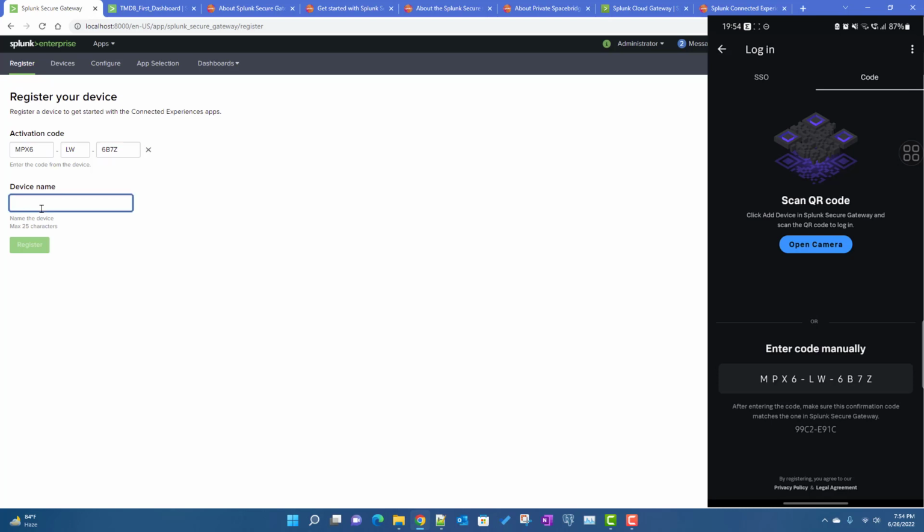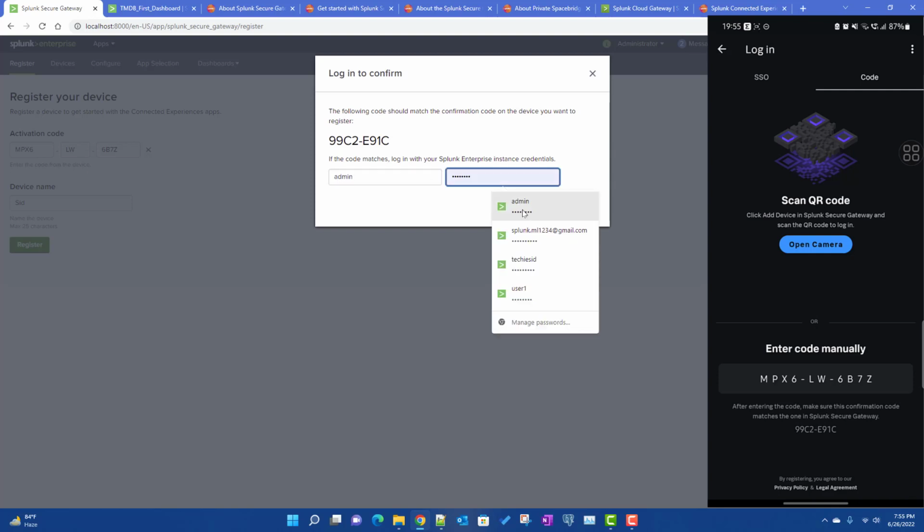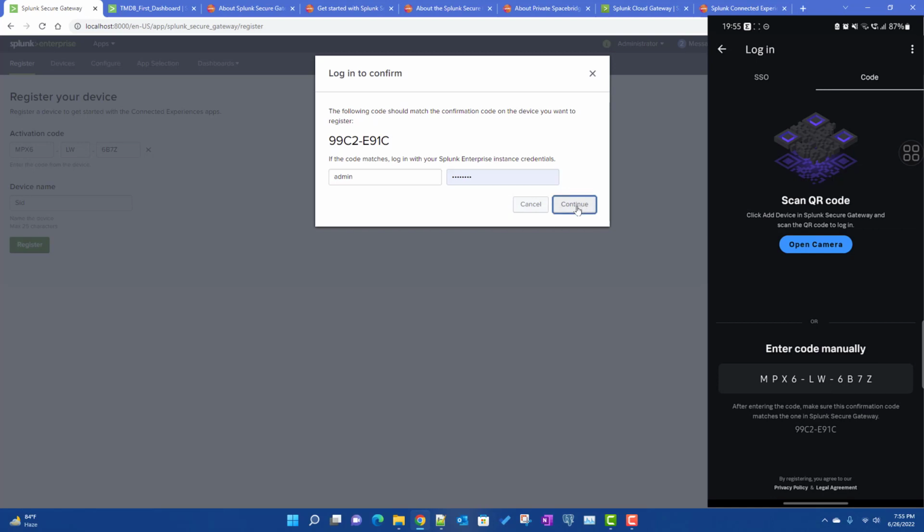Now you can give a device name over here. I'll just give my name, and then click on register. Now you see the following code should match the confirmation code on the device you want to register. Just below the code there is a code, and it is exactly matching what is showing up here. Once you confirm, you need to give your Splunk Enterprise ID and password. I'll give my admin credentials and click on continue.